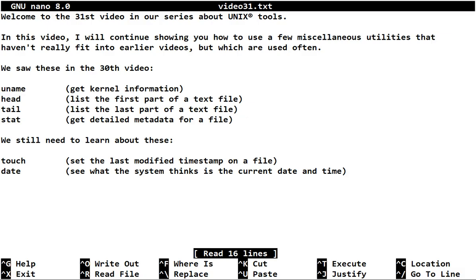In this video, I will continue showing you how to use a few miscellaneous utilities that haven't really fit into earlier videos, but which are used often. In the last video, we saw uname, head, tail, and stat, and we didn't have time for touch. So in this video, we're going to look at touch, and if we have time, we'll look at date. Okay, let's get started.